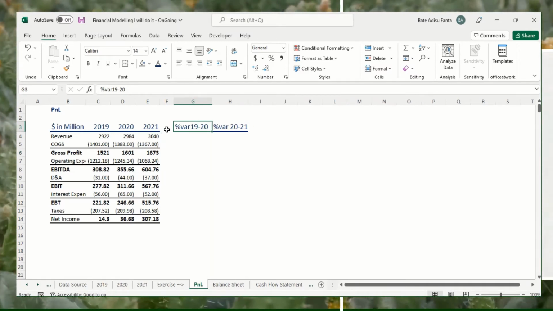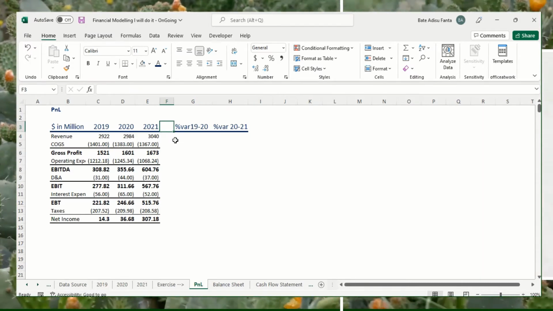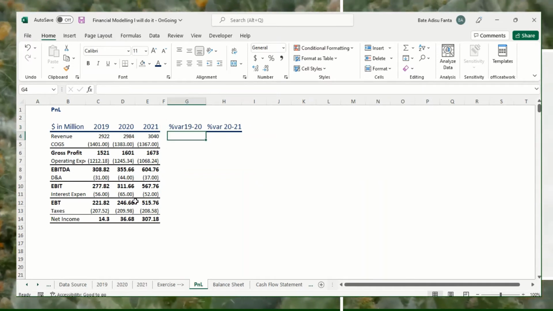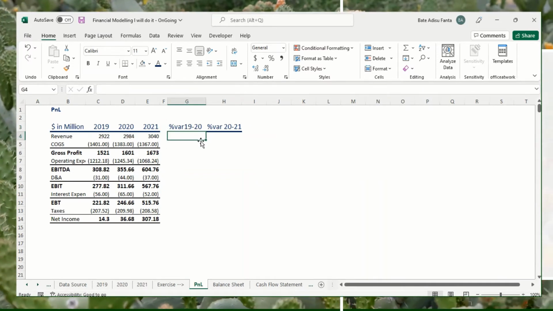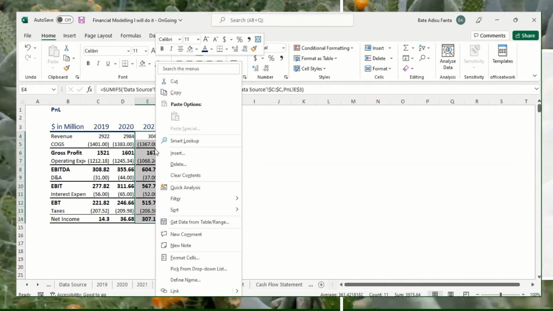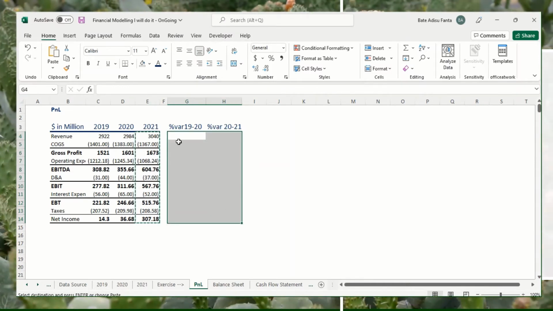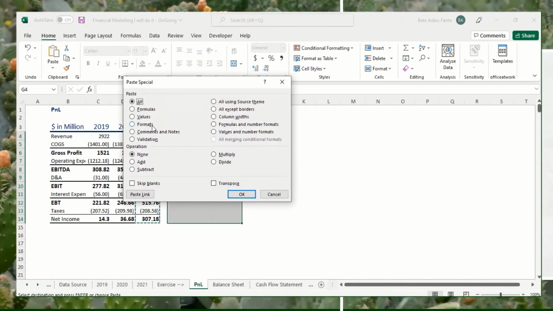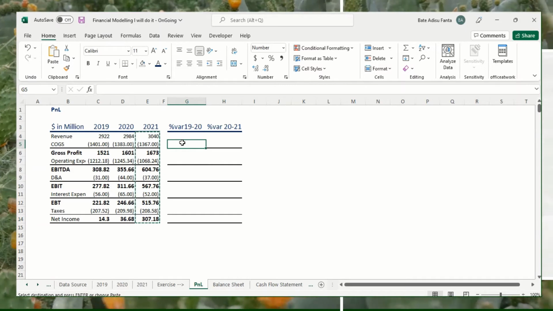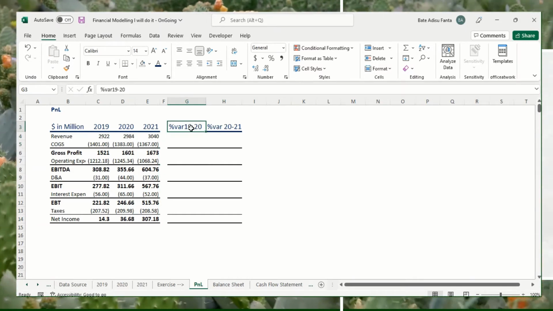I intentionally left this column so that we could identify the income statement from this percentage variation calculation. All right. In the same way, I can copy the format I have here to these two columns. Copy, paste special, only format. That's it. So we can easily calculate the percentage variation for these 2 years here.